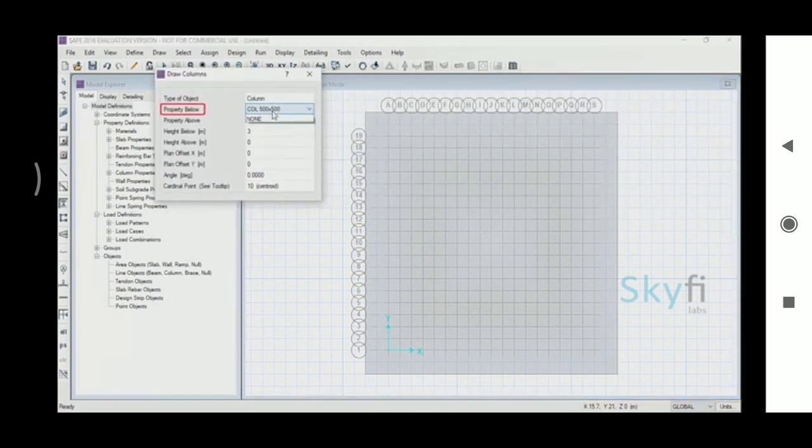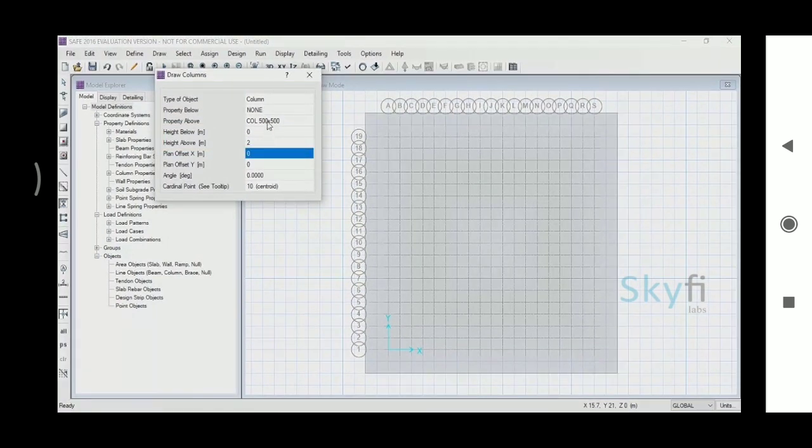Change the property below to None, and the property above to column 500 by 500. Change the height below to 0, and the height above to 2 meters. Now the column 500 by 500 property is for all the columns, except C6, C7, C10, and C11. So place this column in all the positions except these 4. The dimension lines, as well as the grids, will guide you in locating the column positions.